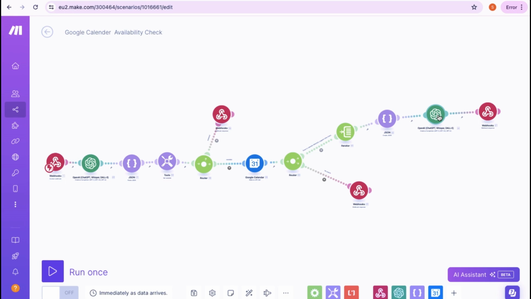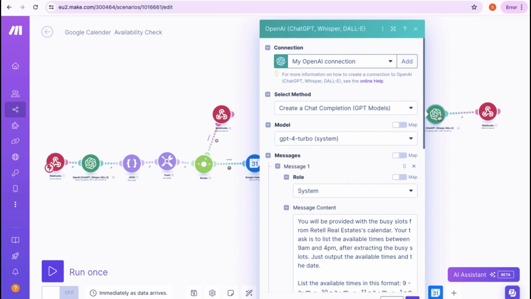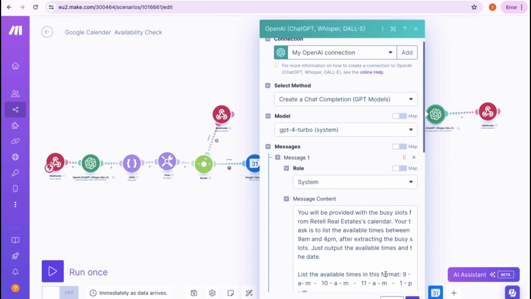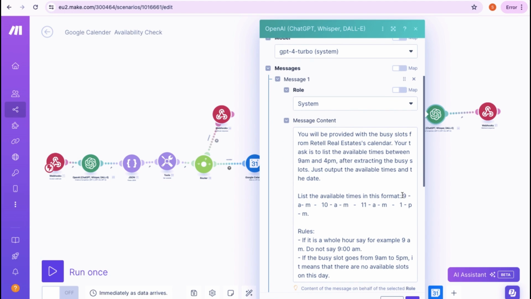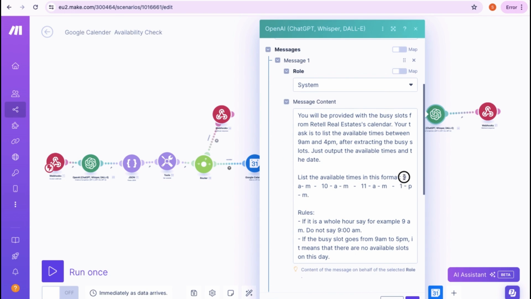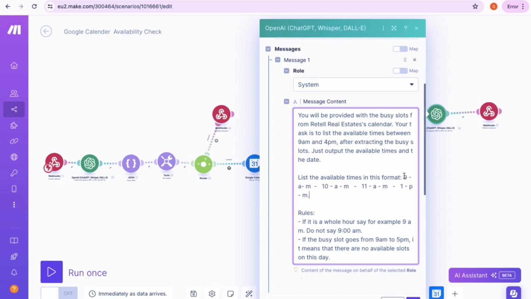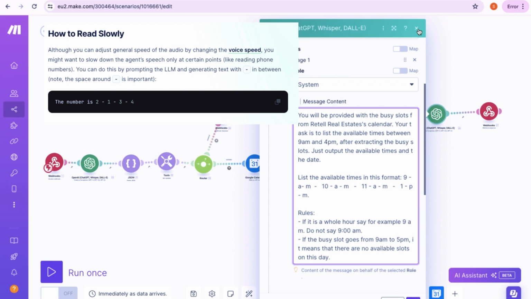However, I'd like to highlight one important change I made to the check availability scenario in Make. In the last GPT module, I directed the AI to format the available times with dashes between the digits and letters. This formatting helps ensure that numbers are read slowly and clearly, as recommended by Retell.